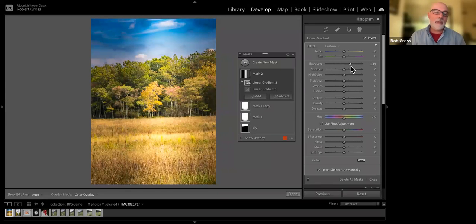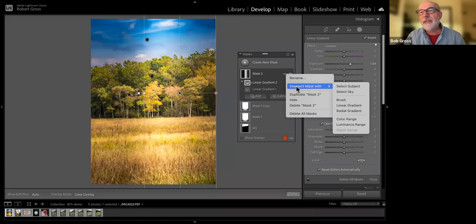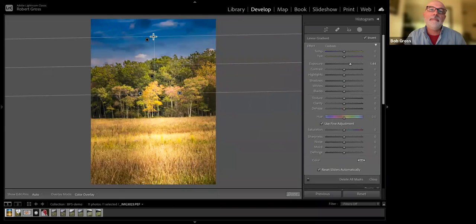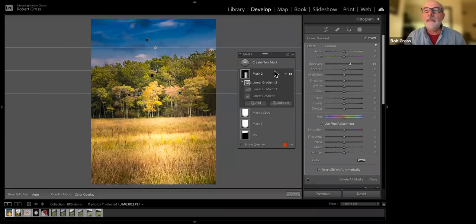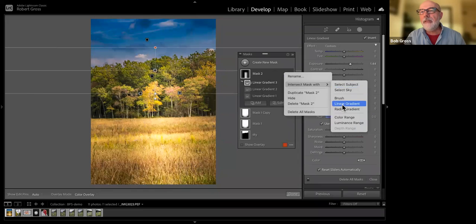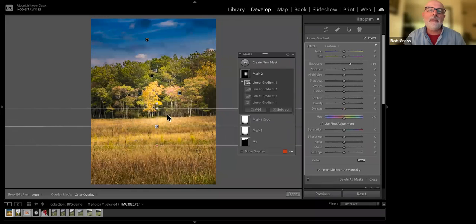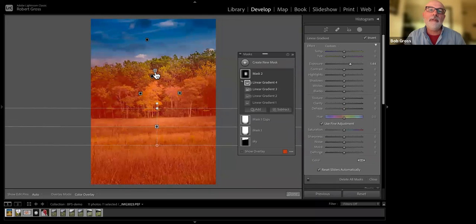Okay, so there's no repeat gradient in this program. That's something you do have in Photoshop. So what you can do is intersect two of the gradient tools to do that. And if I do it again, intersect mask with another linear gradient, I go from here up, and I do it again. This is a lot of work. I'd rather do this in Photoshop. Another linear gradient and do it from here down. Now it's only affecting where the four gradients are intersecting.